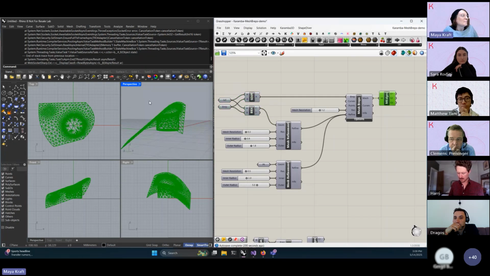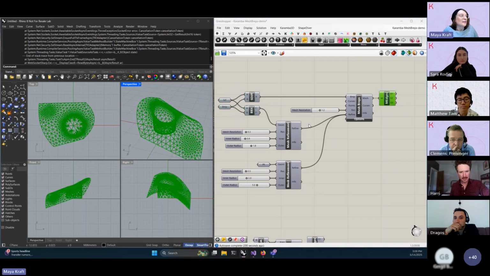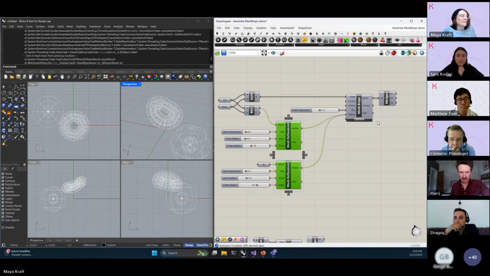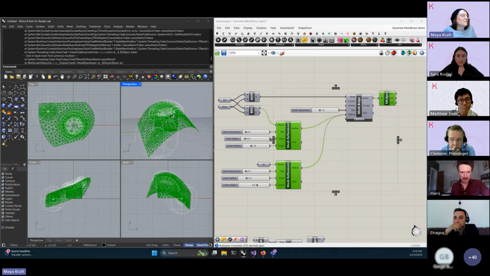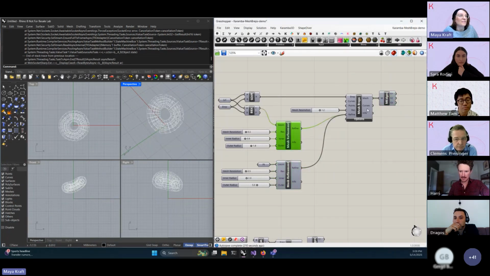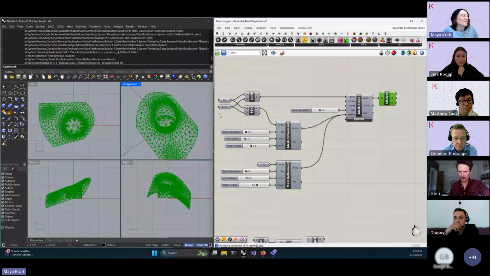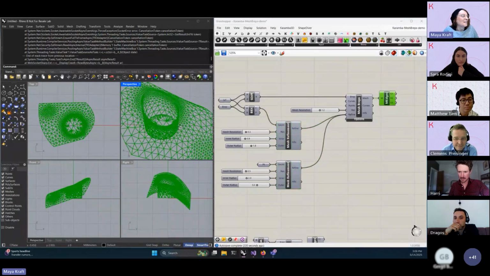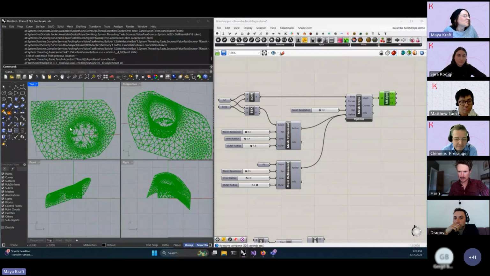input B-rep. Here's our output mesh. Here's the two areas of influence. As you can see, I'll select it all. There we go. So we can set different mesh resolutions for this area and this area. That's what I'm trying to say there. As you can see, this one's a bit denser than that one, and the area of influence is a bit different.